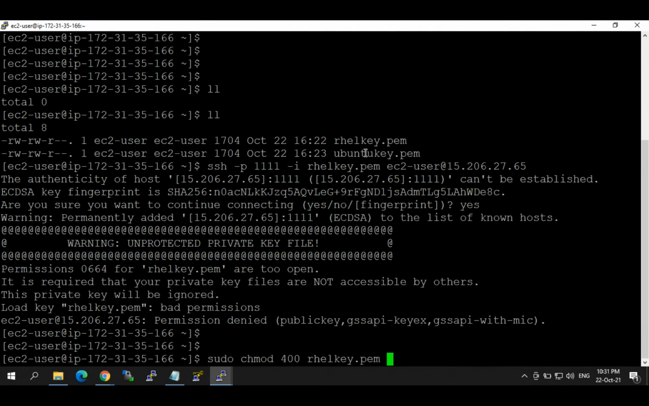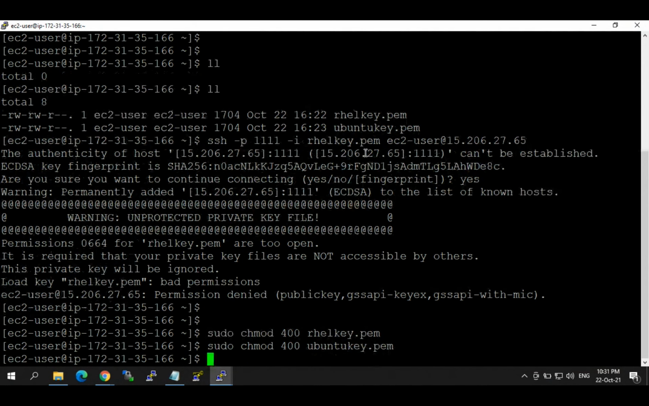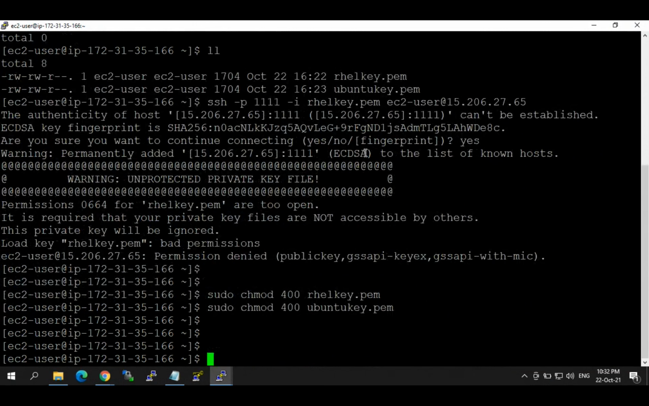sudo chmod 400 RHEL dot key. Again, I'm giving sudo chmod 400 to the Ubuntu key also. Now if you execute the previous command, ssh -p 1111 -i, this is the key file of the remote machine, and this is the remote machine username and the remote machine IP. Now this will work.